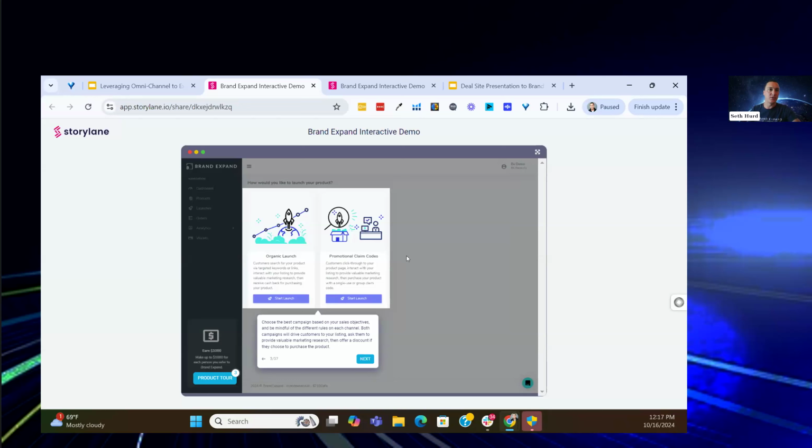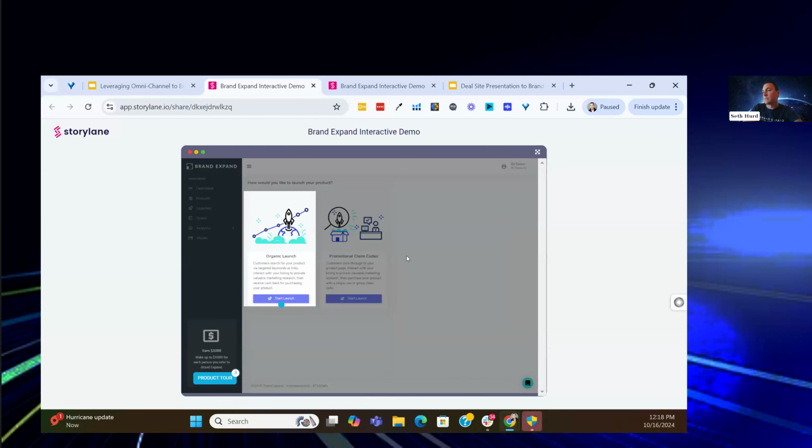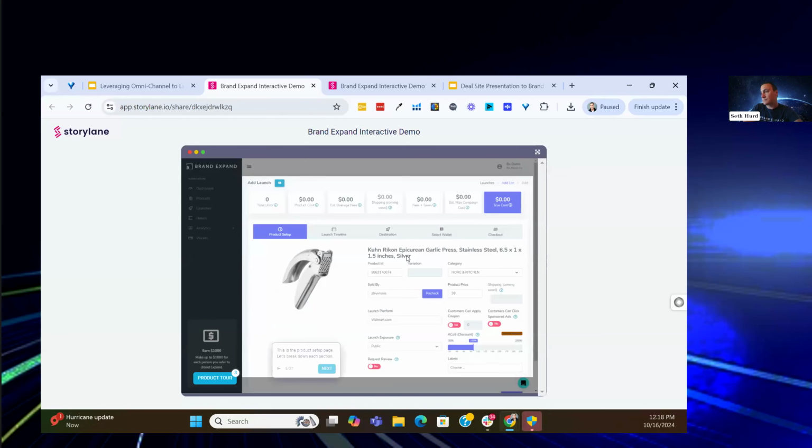The promotional claim code is not as popular, but it's a good way to keep traffic coming in. If you have a single or group claim code on Amazon, for example, what you can do is use our network to distribute those codes. Usually it's going to be a lower discount, so it might not be as favorable, but it's a good way to keep sales coming in. I'll show the organic launch type here.